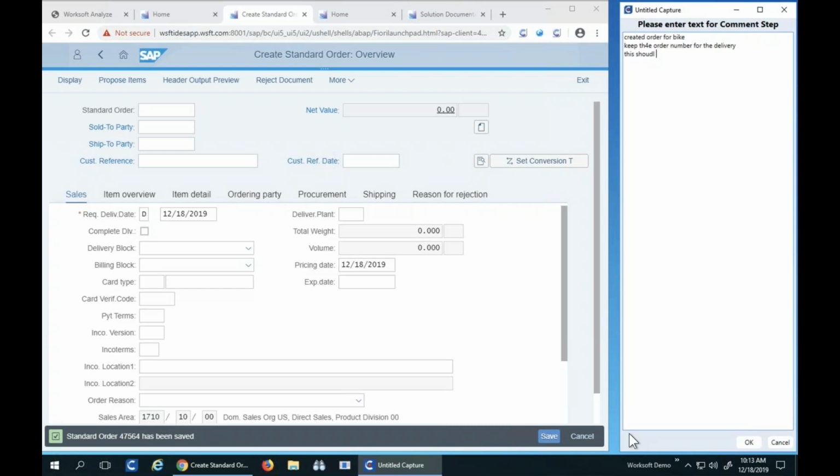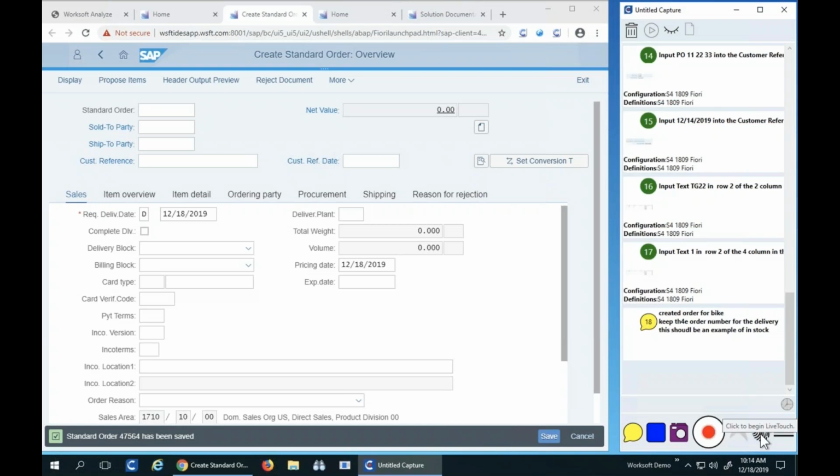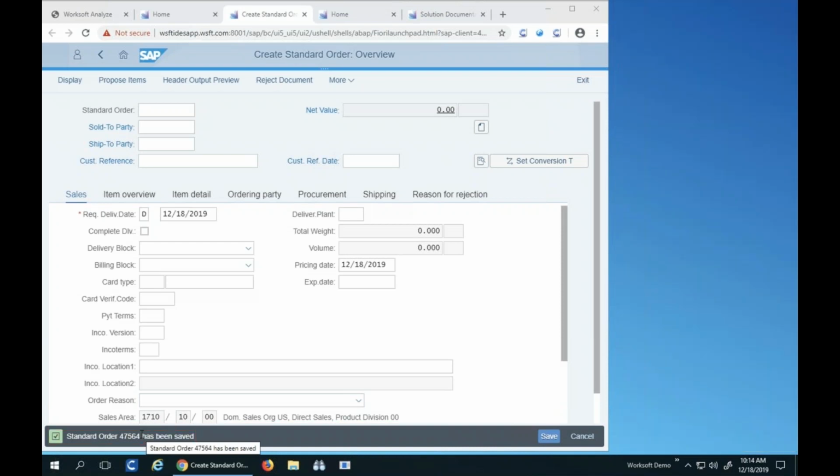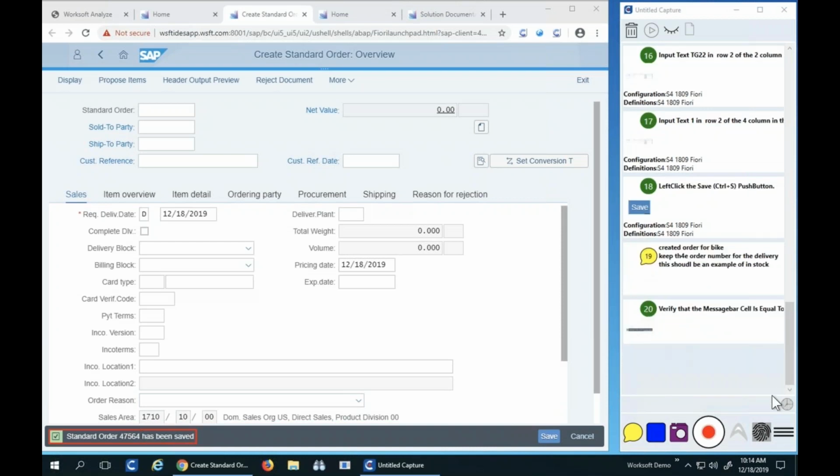This should be an example of in stock, right? So I can put comments of what's happening. I can actually use this touch button here, and I can say, here is the actual order number, and so we'll document that so it's within the system itself. So the idea is the users keep walking through the system and do their daily job.